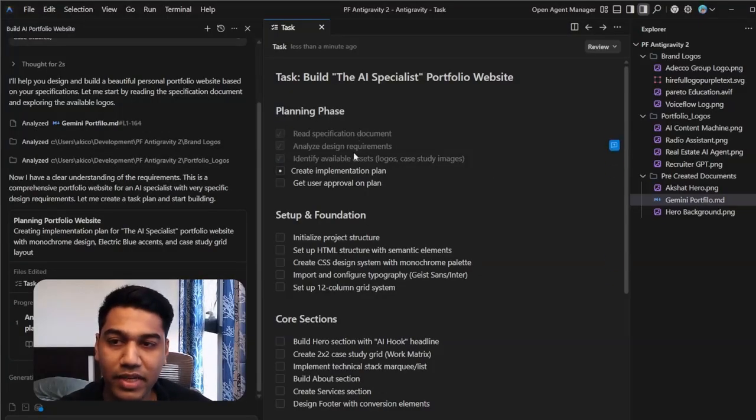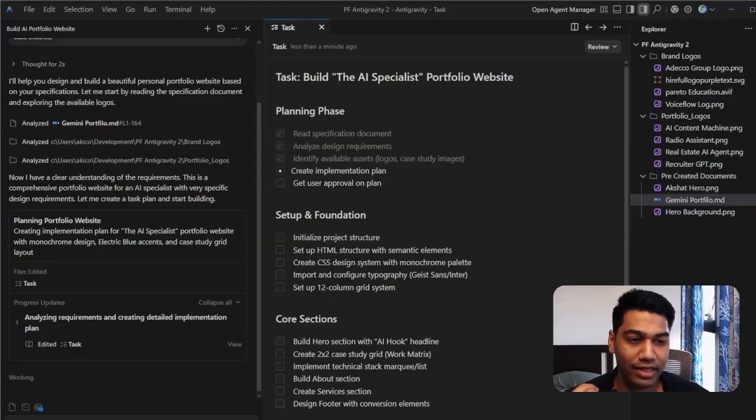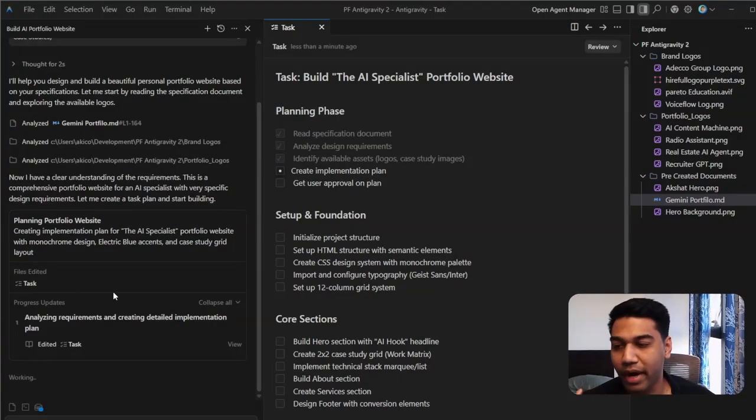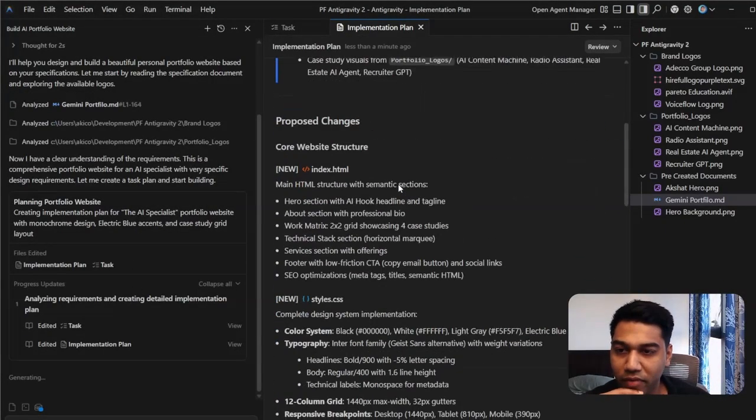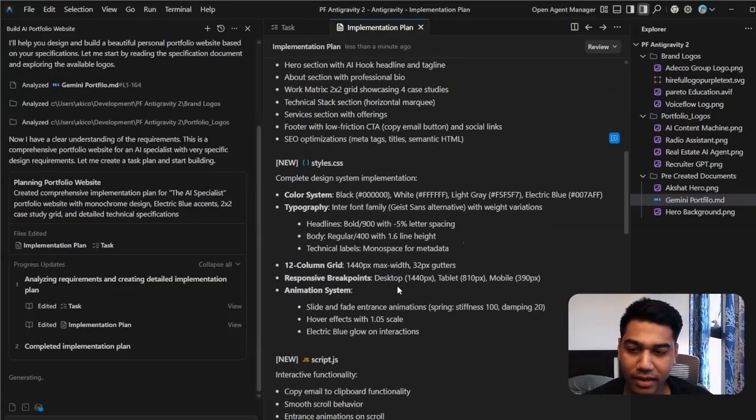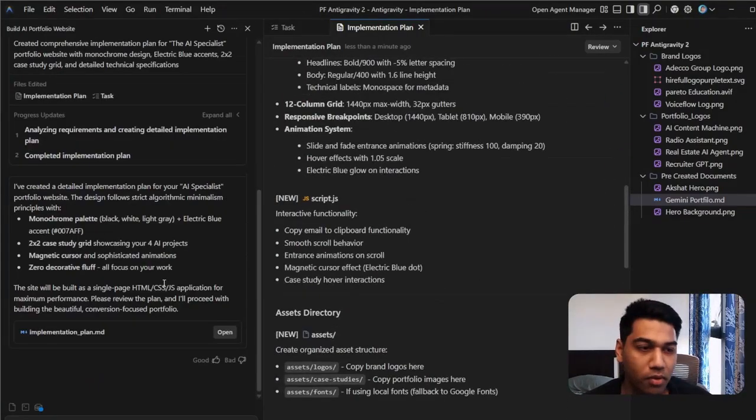It's analyzing everything, and now it has come back with the plan. So you can see it's read a specification document, analyzed design requirements, identified the assets, and now it's creating an implementation plan. Very little input is required from your side, because now I can just ask it to keep running and it will go ahead and start building the website out. One more thing you can see is all the updates of the tasks and how it's working on each one of them. It has an implementation plan here that explains everything that is needed, and it is itself creating a website structure and how it's going to place everything in a single place. So the best part is it's completely hands-off, right?